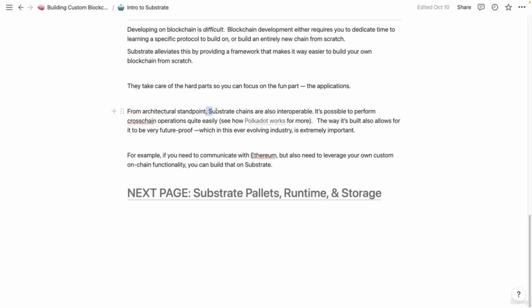Substrate chains are also interoperable. They are quite good at communicating with other blockchains if need be. And this is still in pretty active development. However, you can do things like talk to other Substrate chains, or in the future, even communicate with chains like Ethereum, which I believe has even happened before. So if you need to talk to an Ethereum smart contract from your Substrate chain, then that's entirely possible.